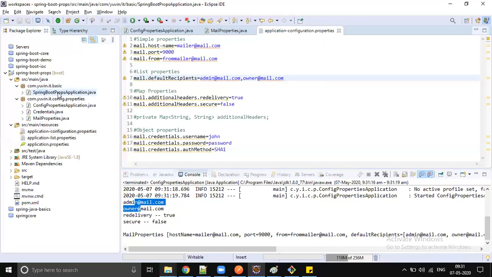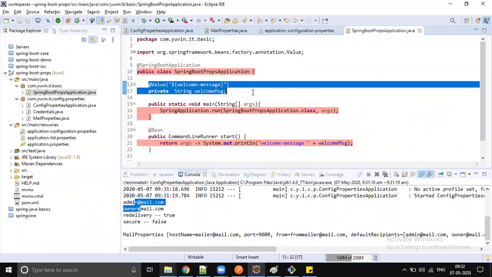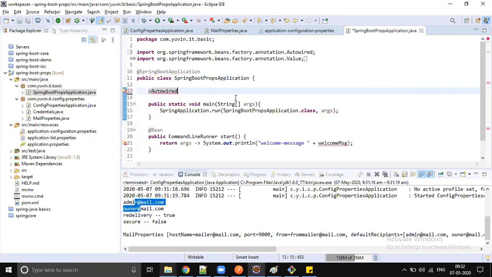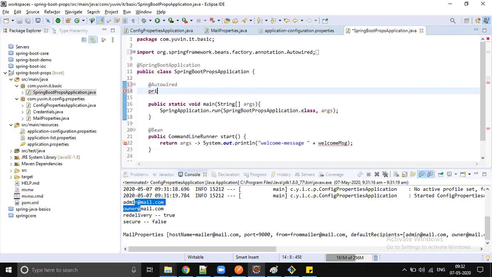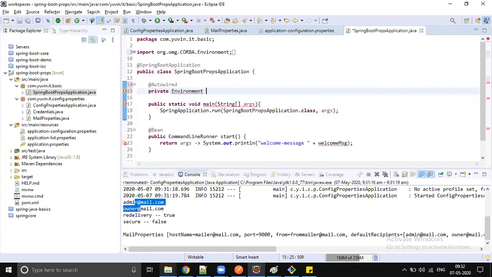So let's go back to our old application. If you don't want to use the @Value annotation, it is also possible to use an existing predefined Environment entity. Spring Boot will automatically create that entity. You just autowire the Environment, right? So this is going to have that message.